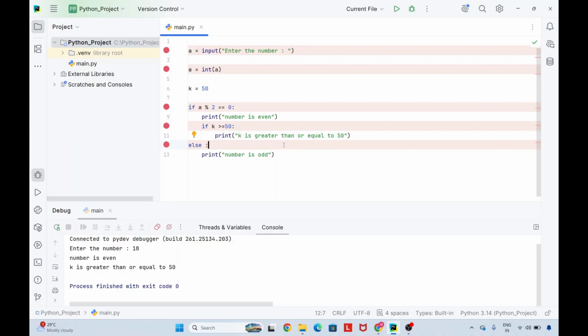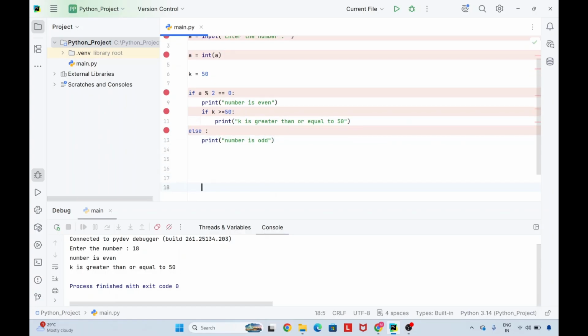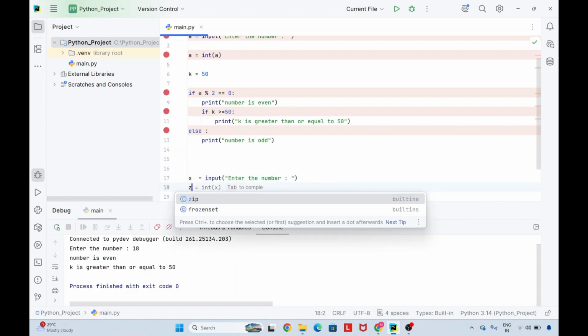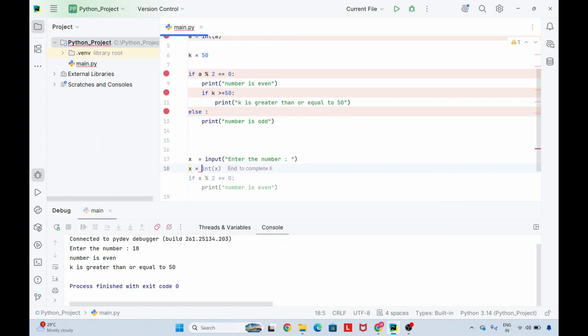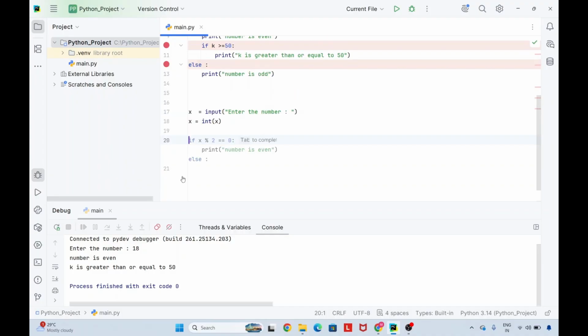For example, there was one more condition, that either the number will be even or odd, or we will write another code that will be much easier to explain. X equals input, enter the number. X equals int x. This we are not required, we will do something else here. Just trying to explain you how if else works here.